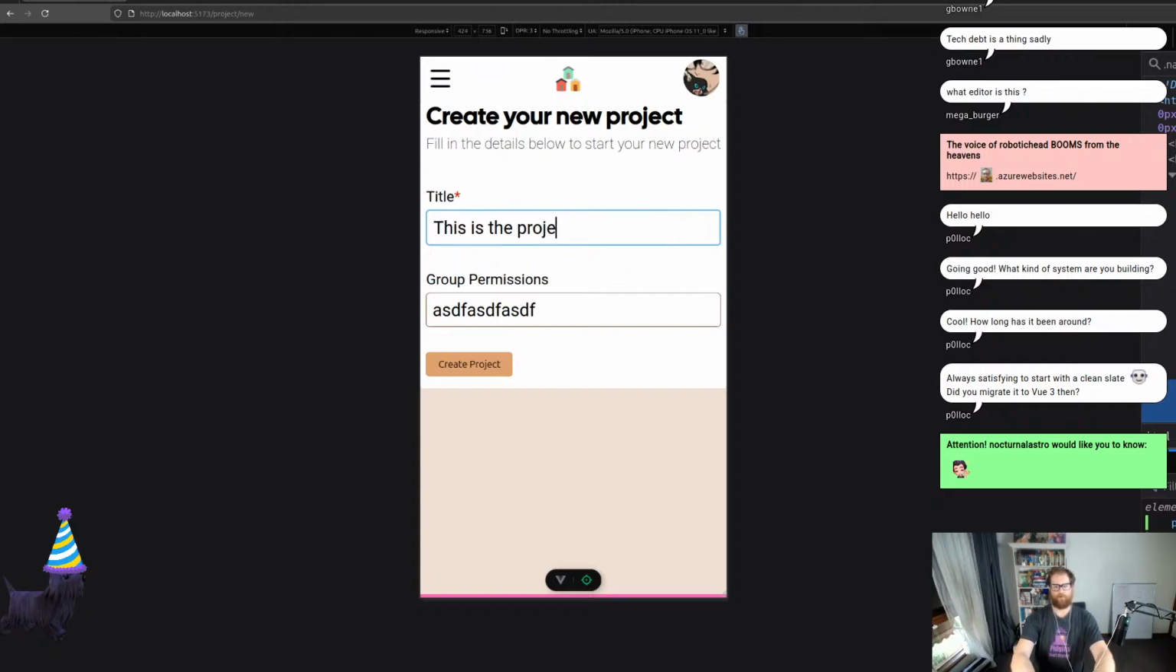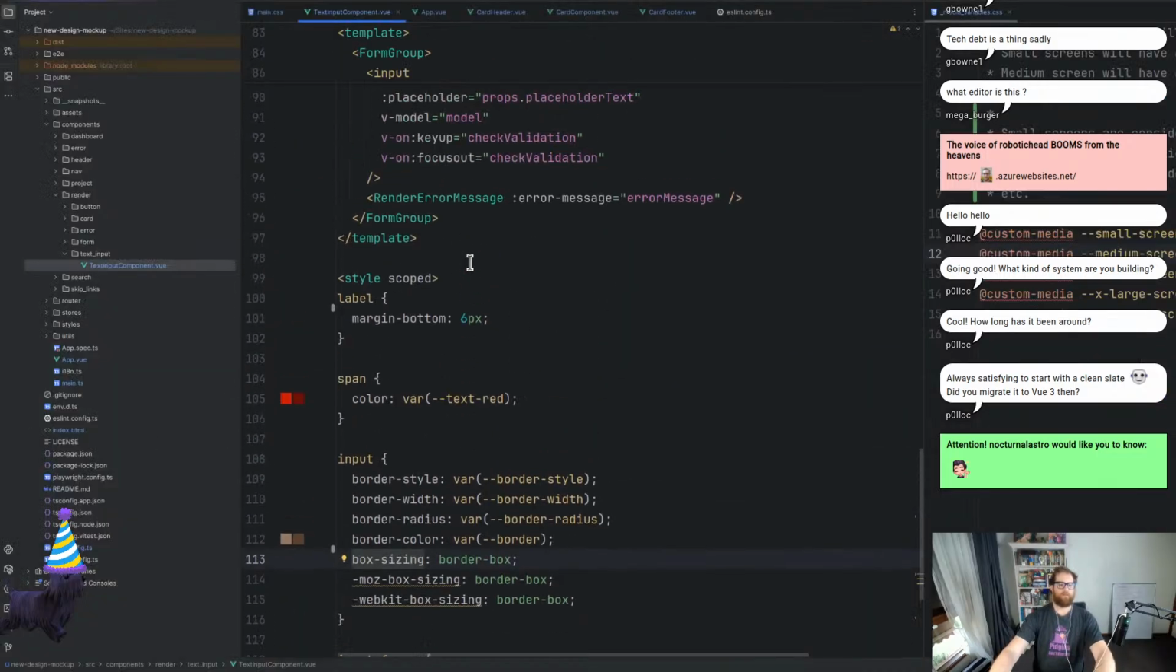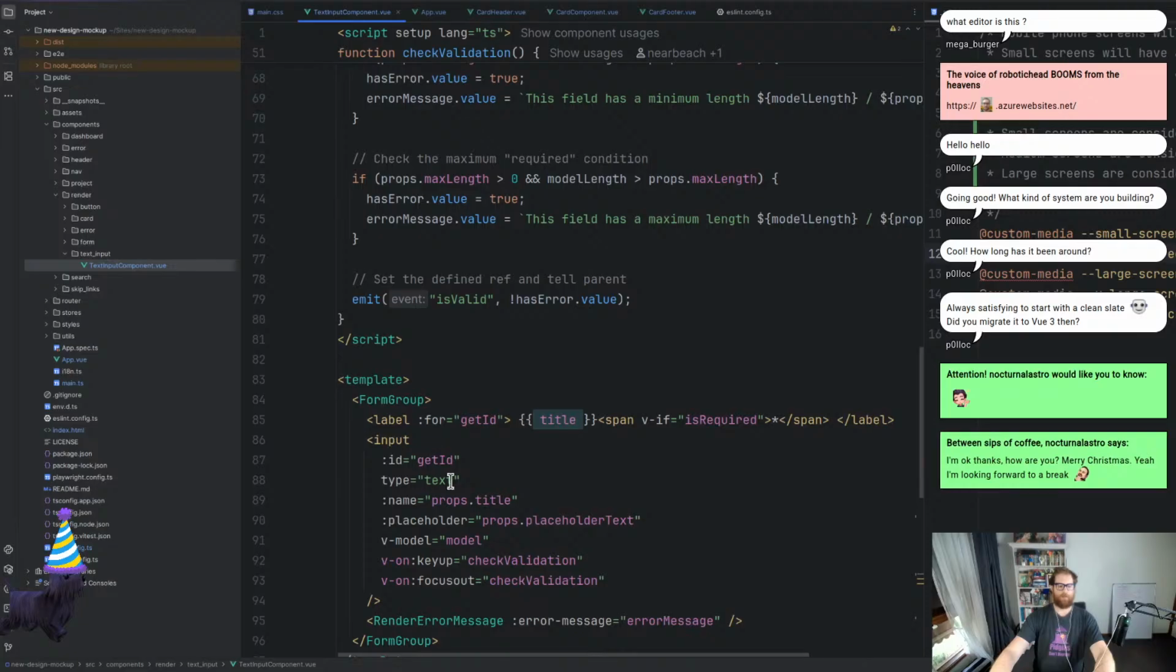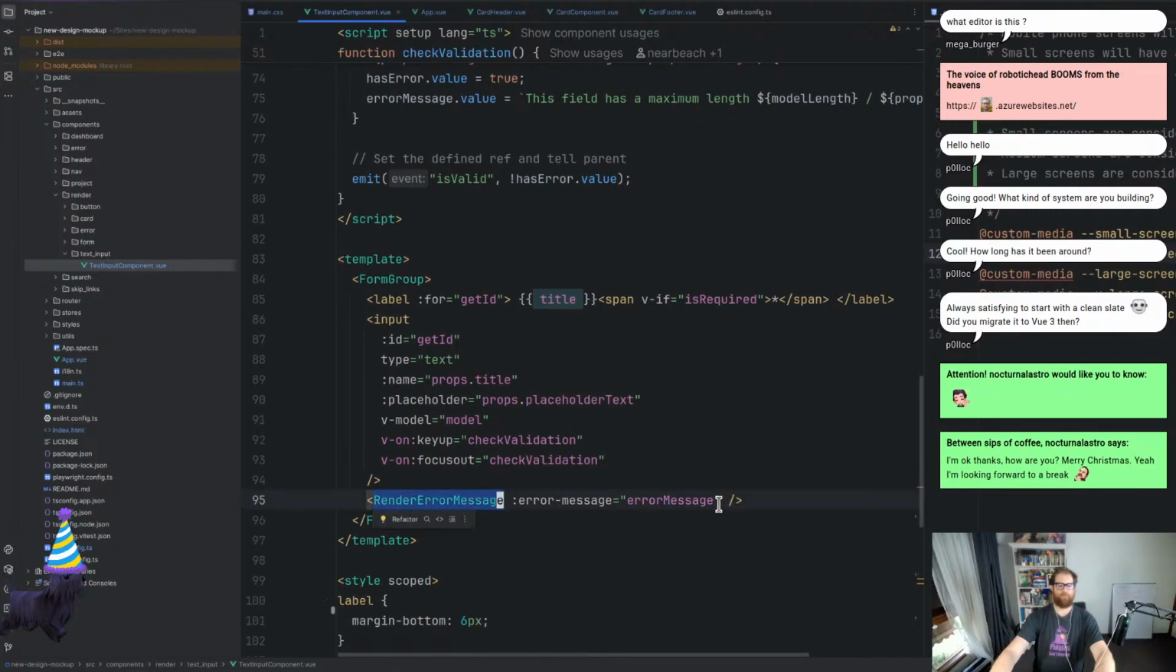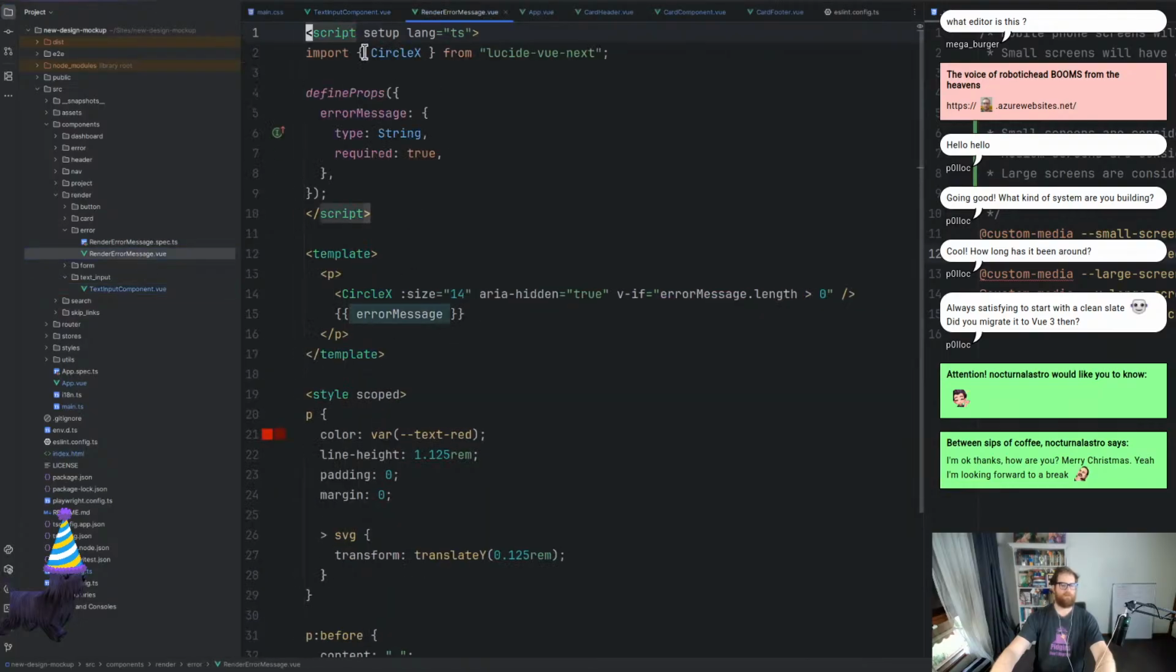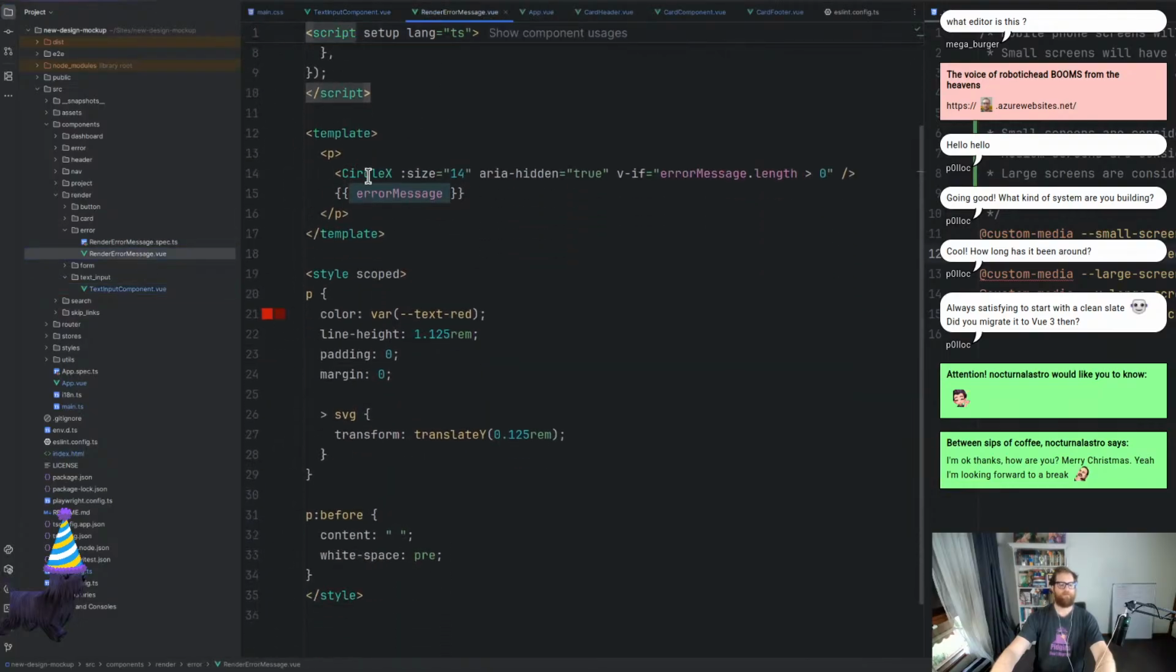This is the project title. All right. So, has the input down here, render error message. It's part of an error message. All right, cool. We want to go into the render error message. That goes all the way through here. So we've got the circle. We've got that as size 14, which is why it doesn't line up. However, that being said, we've got the line height as that. We've got that as that.